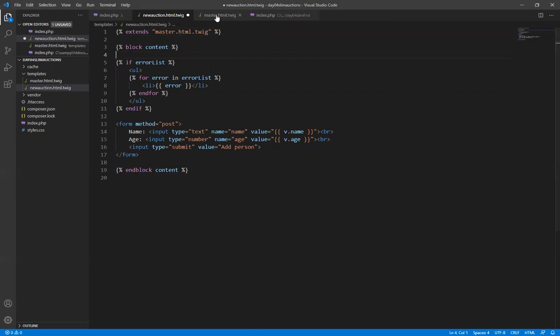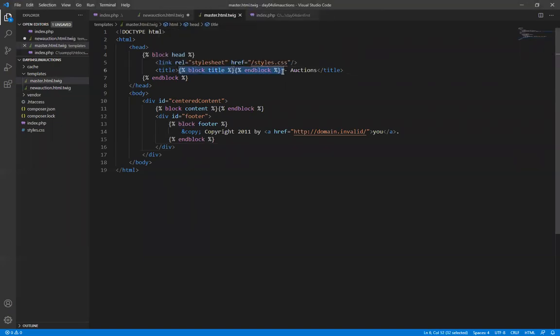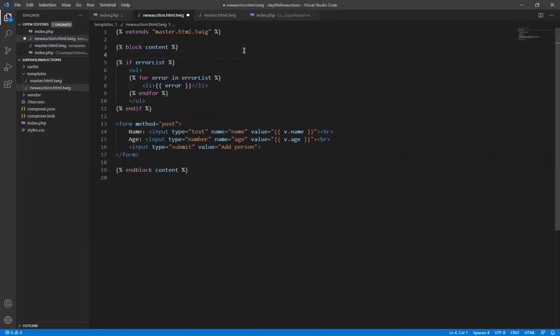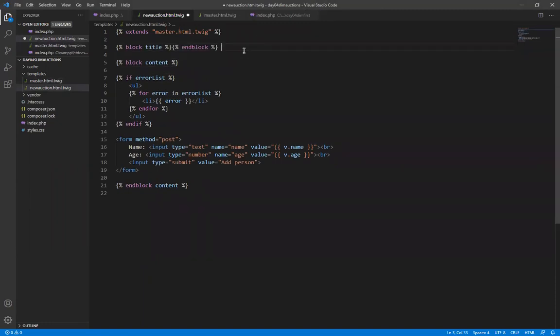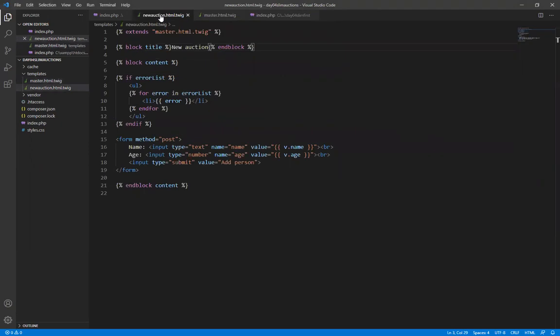We should, by the way, change the block title. We didn't do this one last time, but that was an omission. We should actually give it a title. So title here would be new auction. That'll be the title, or at least that chunk of it. And we should set a title for every page that we are rendering.